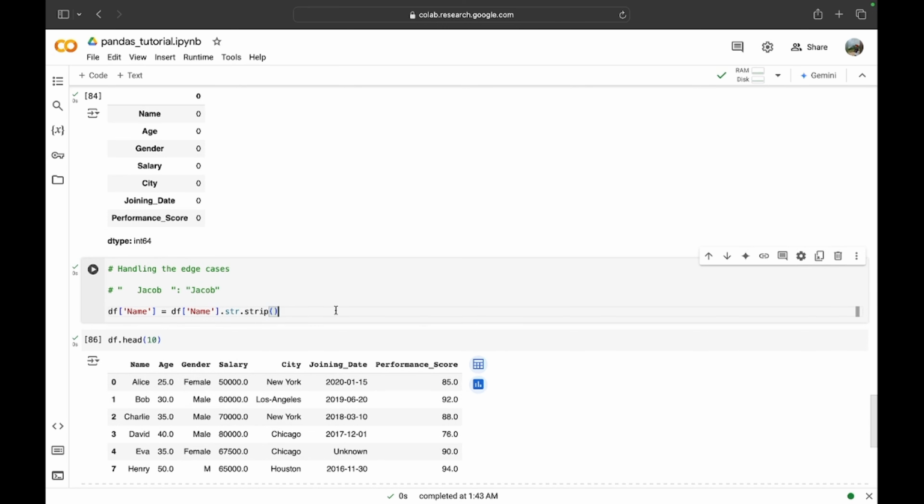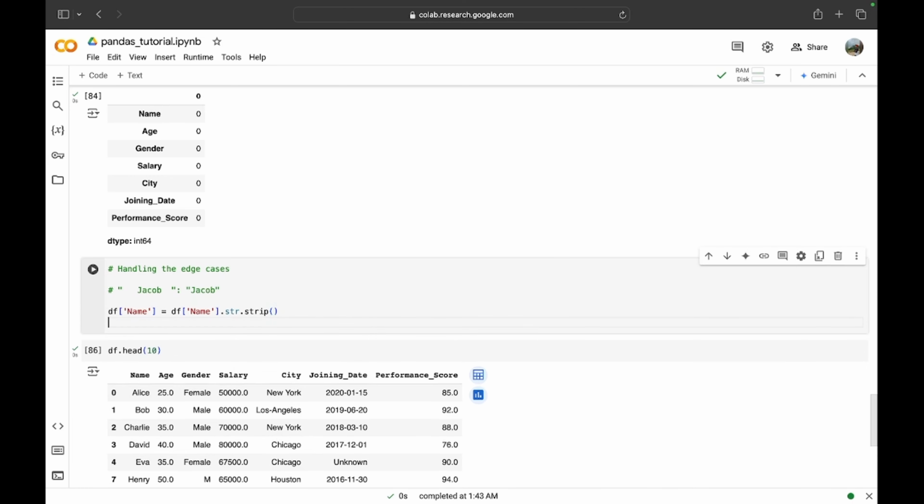In a similar way, there are some more methods. Maybe df city. You can use single quotes, or also double quotes, it's fine. I just prefer single quotes. So df and maybe in city only.